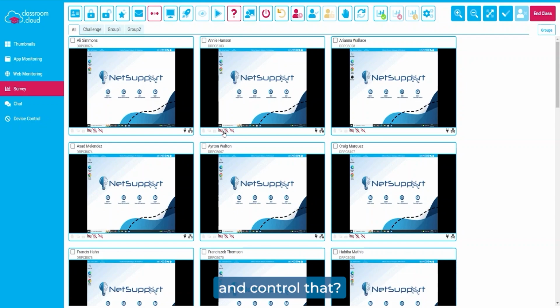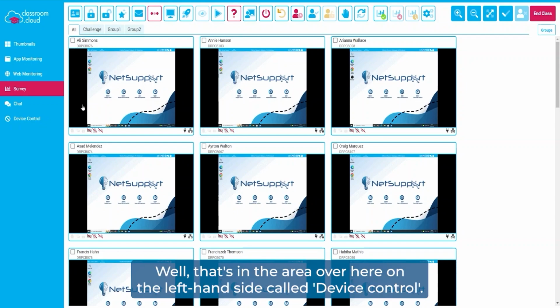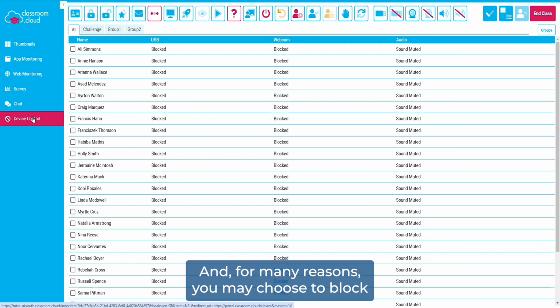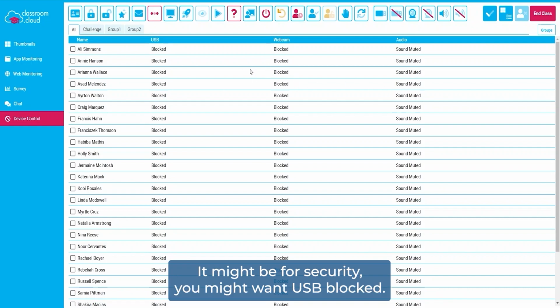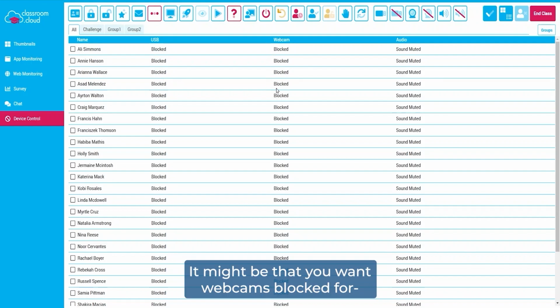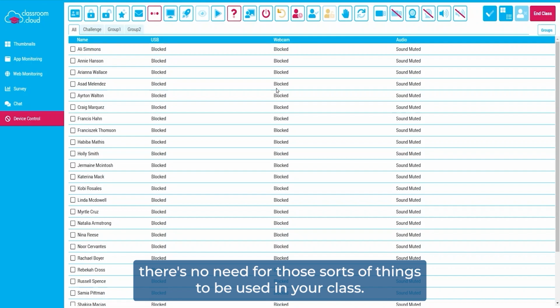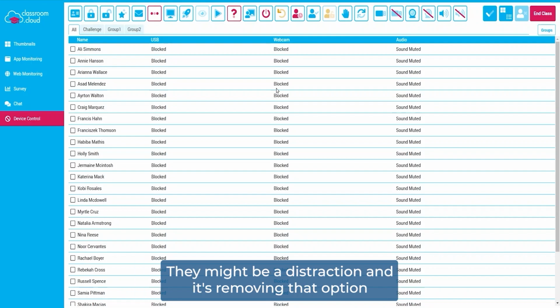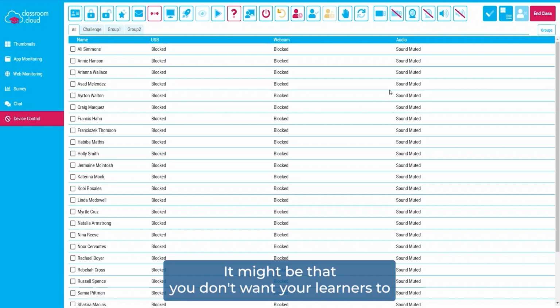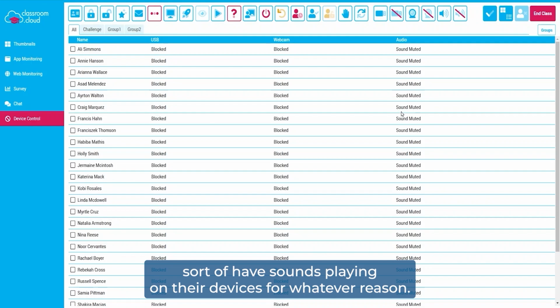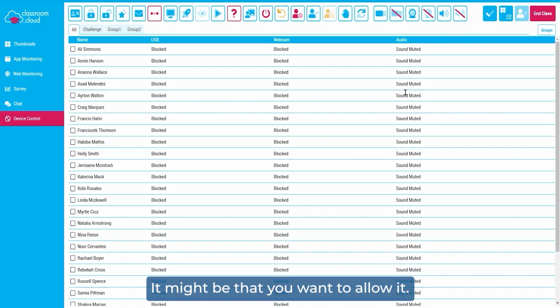But how do you actually get into that and control that? Well, that's in the area over here on the left hand side called device control. And for many reasons, you may choose to block USB, webcams and audio within your class. It might be for security, you might want USB blocked. It might be that you want webcams blocked as there's no need for those sorts of things to be used in your class. It might be a distraction, so you're just removing that option straight away. It might be that you don't want your learners to have sounds playing on their devices for whatever reason. It might be though that you want to allow it.